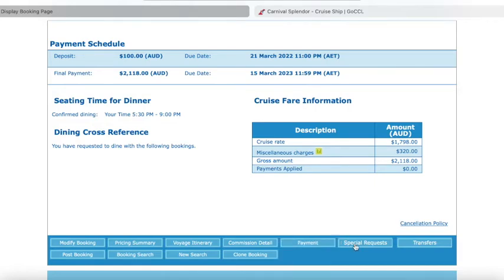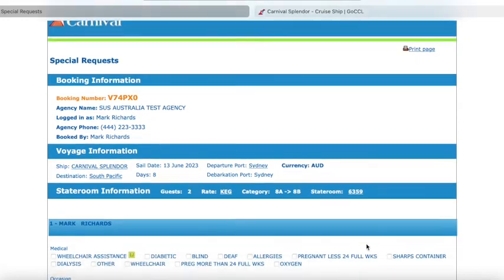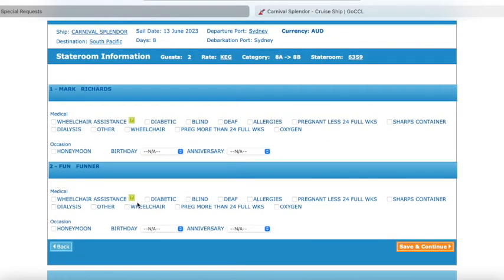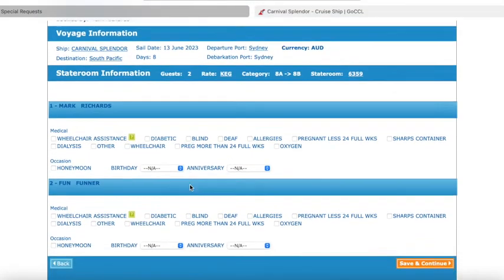You can see the information there. Any special requests you may want your guests to know about, so whether it might be a honeymoon or they might need a wheelchair on and off assist, or it's their birthday. The more information you give us, the more special we can make their holiday on board Carnival.